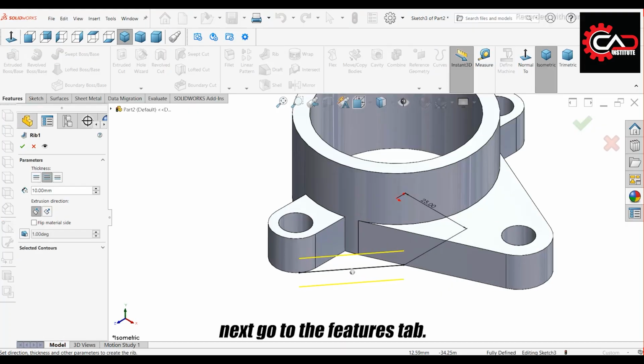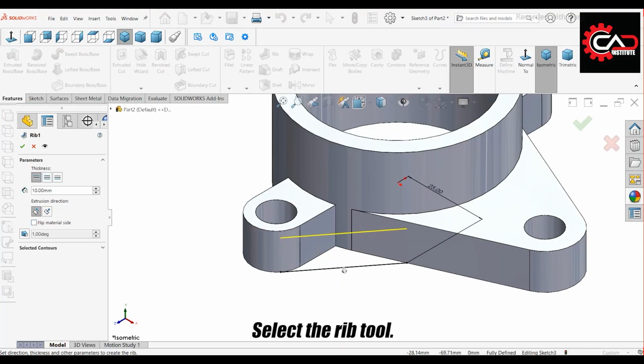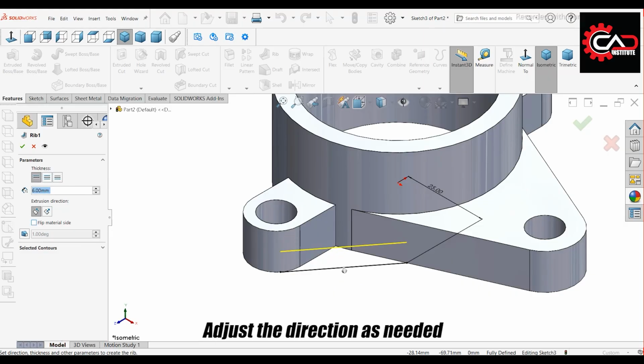Next, go to the Features tab, select the Rib tool. Set the thickness to 6 mm. Select Flip to Material Side. Adjust the direction as needed. And then click OK.